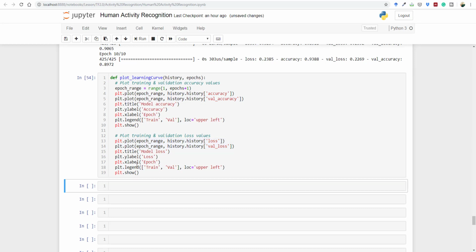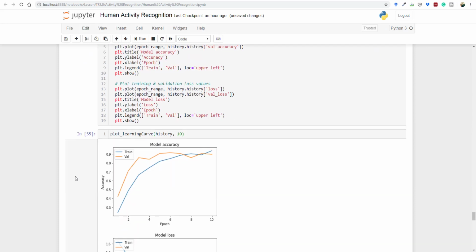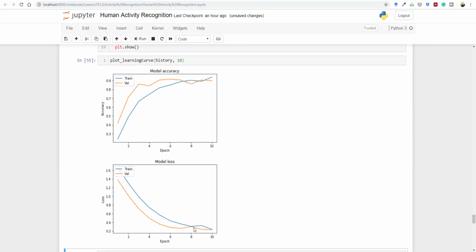Let's go ahead and run this cell, and then call this plot learning curve function, in which we need to pass the history of our training, which we trained for 10 epochs. Let's run this. So you see here, we have got fantastic accuracy, and as you can see, our validation loss is less than our training loss.